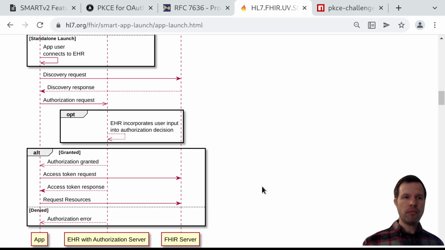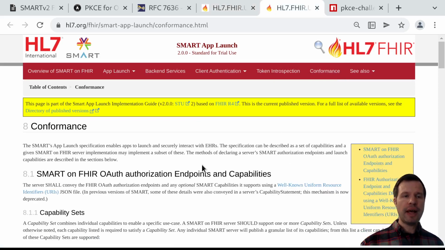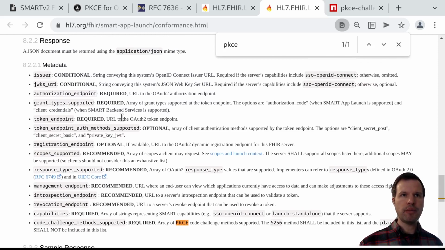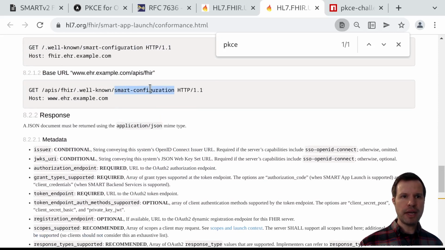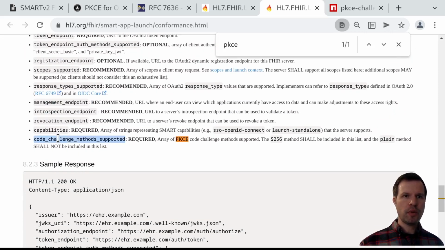And I want to spend just a moment and look at what the conformance requirements for PKCE are in Smart v2. So first of all, how does a server advertise that it supports PKCE? Well, the answer here is that the server always hosts a Smart configuration file. This is metadata describing the features of the Smart API that the app supports. And here the server will advertise a key called code_challenge_methods_supported. And that's always going to include something called the S256 method, or SHA-256 method, which we'll talk about in a little more detail.